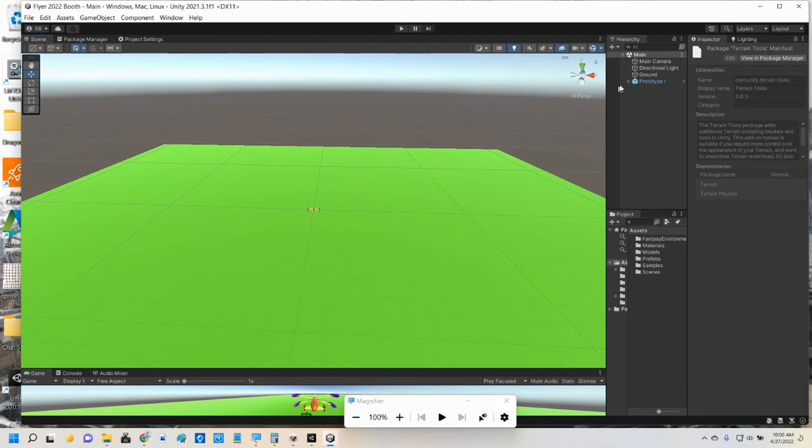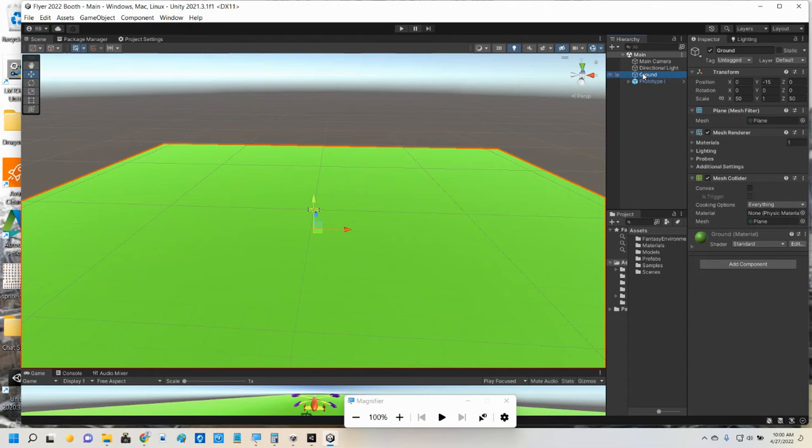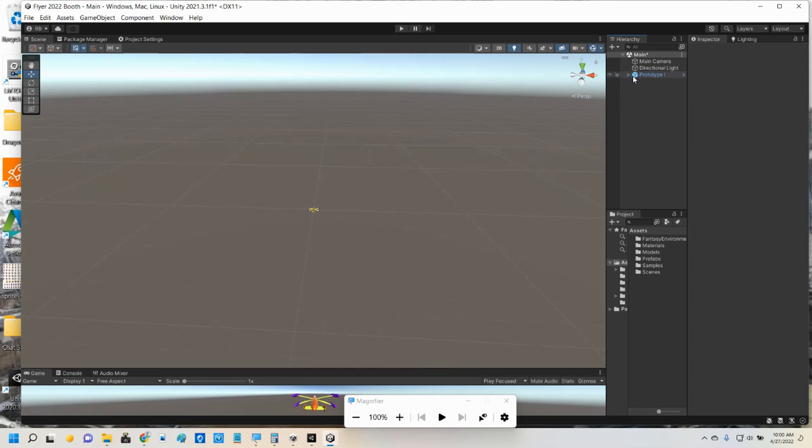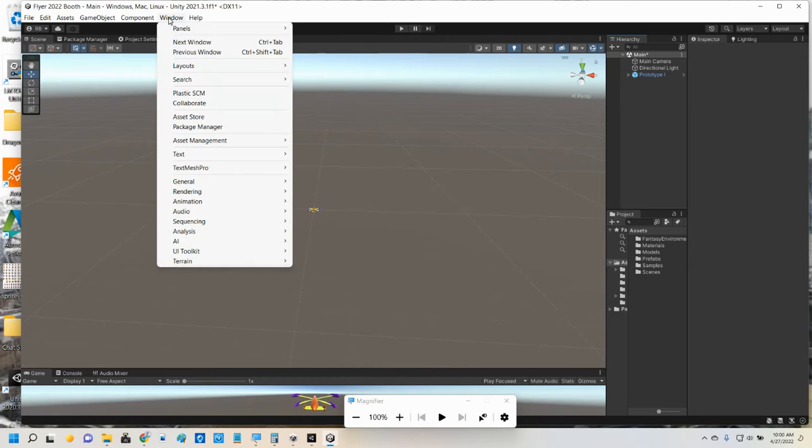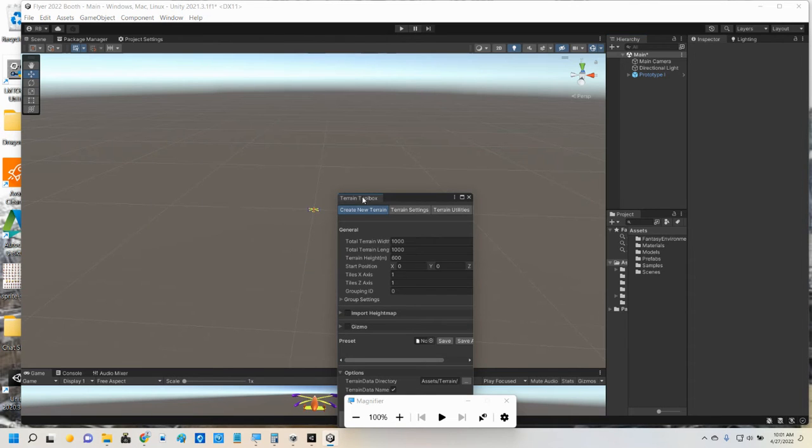So one of the first things I'm going to do here is take my ground, which I made a long time ago and even applied a material to, and I'm just going to delete it. Goodbye, ground. Ground is gone. Now I'm going to click on Window, and down at the very bottom of Window is Terrain, and then off Terrain, there's the Terrain Toolbox. Open the terrain toolbox up.